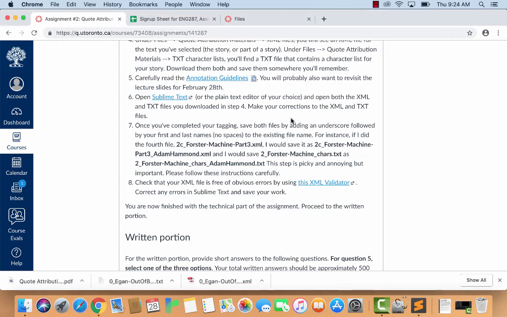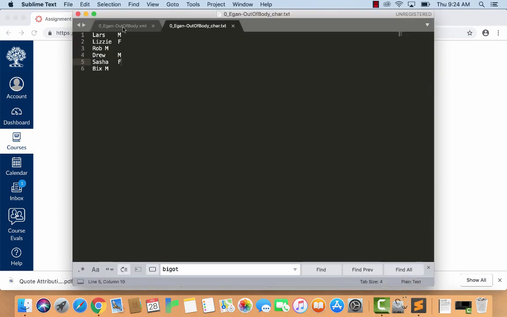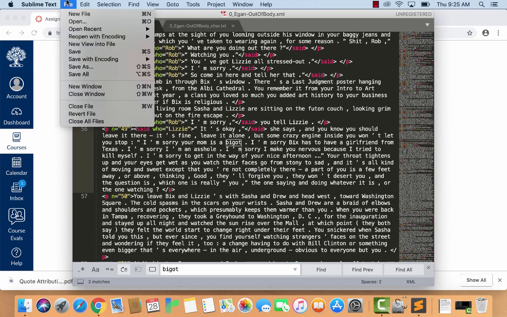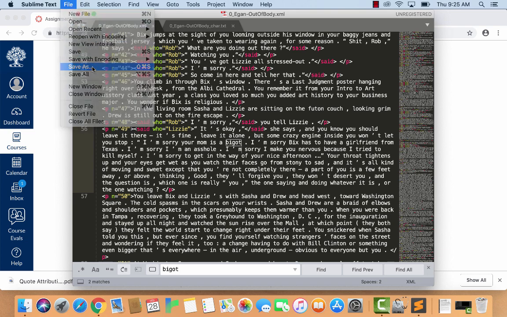So once you've completed your tagging, save both files by adding an underscore followed by your first and last names to the existing file name. This is an important step that you will lose points for if you don't do it. It's really important for me and for us because for bookkeeping reasons, we need to know who made what file when we collect all of these at the end of the experiment.